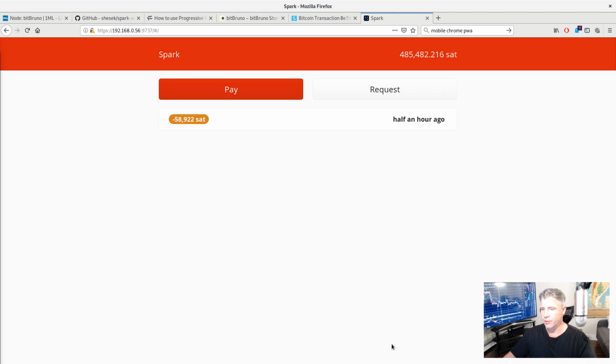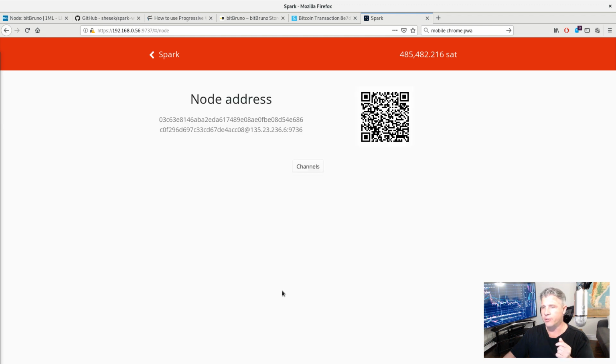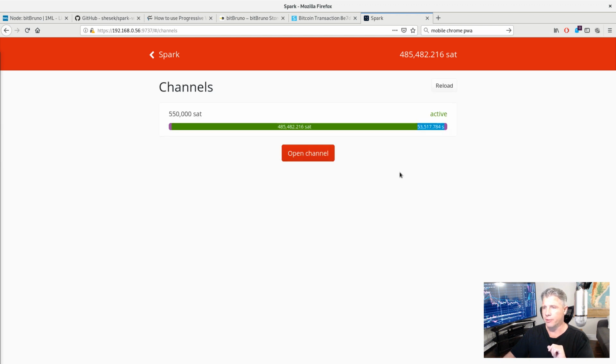There's multiple ones. You'll also notice down here in Node, there's a link for the node that this is running on, the C Lightning. If you click on that, that'll open up our channels. So this is your node address. And if you click on channels, we only have one. So the more channels you have open, the more they'll be listed here.